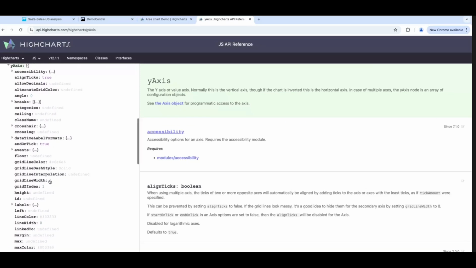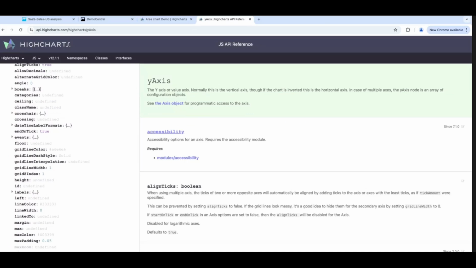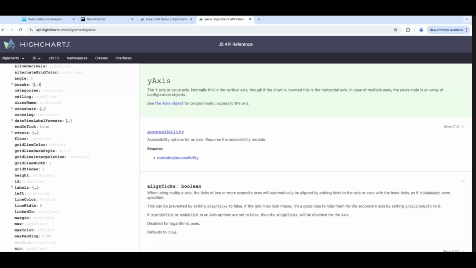There's a lot here. And for this session, we're not going to focus on going through what each and every one of these options are or what they mean. I just wanted to show the API reference so that you know where you can go to find this information as you're building out your own Highcharts visuals. So for now, I want to make a really simple change. I just want to change the title of our y-axis.